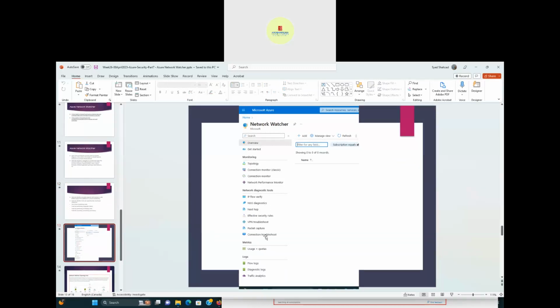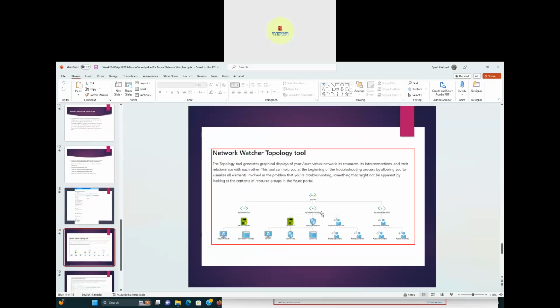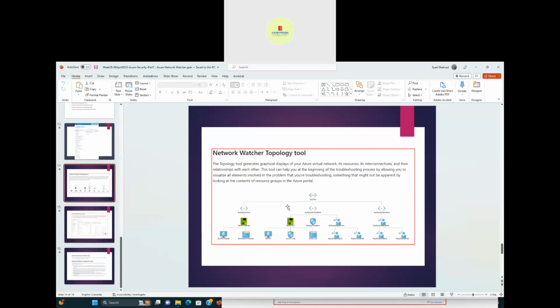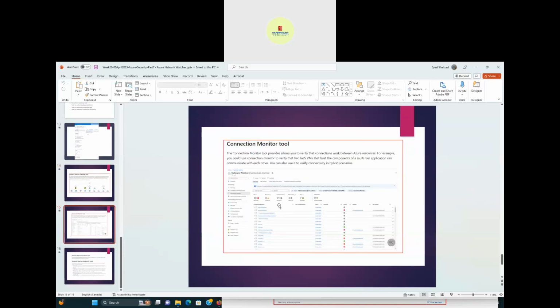IP flow verify, NSG Diagnostics. So this is how Network Watcher looks, and this is how it shows the diagram that this machine is connected to this database, and this database is connected to this storage. It actually shows you a proper diagram of the VNet it is connected to, right? So that's pretty cool. And the connection monitor tools that it has.